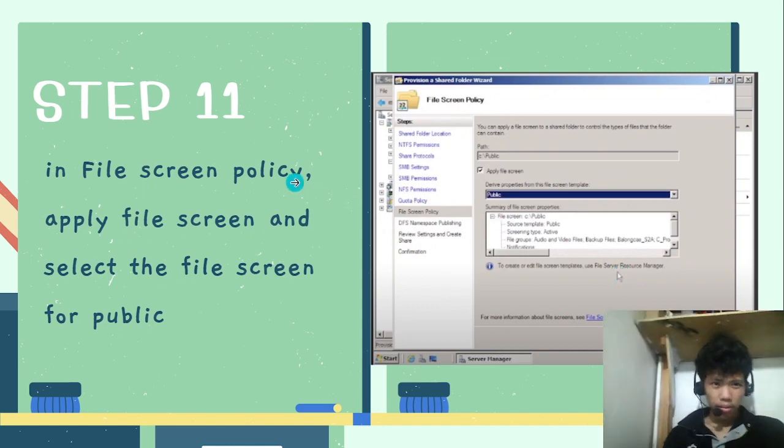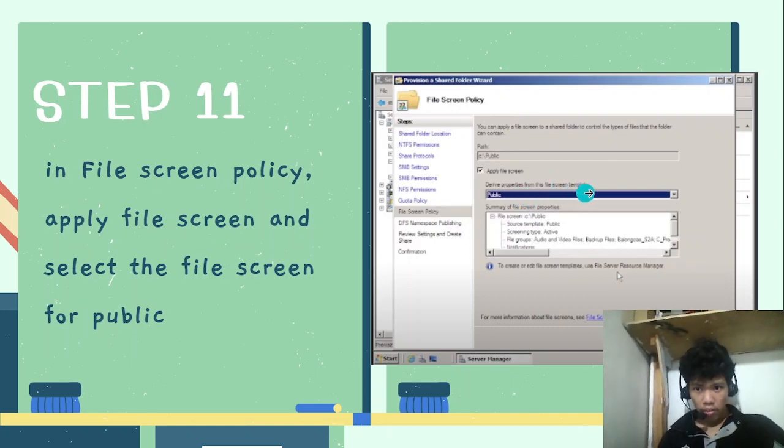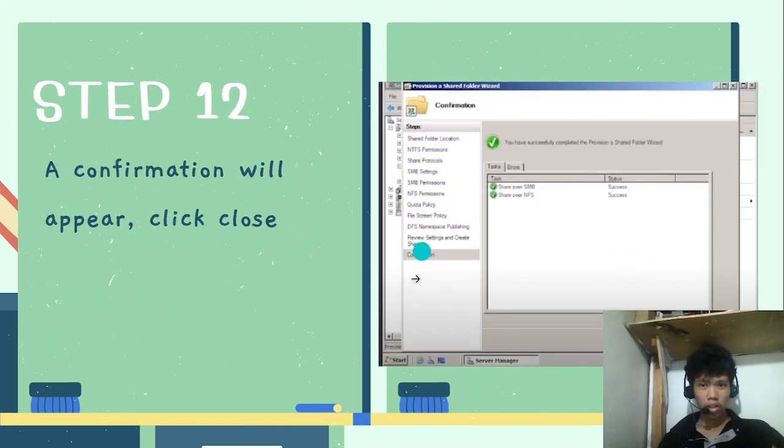Step 11, in file screen policy, apply file screen and select the file screen for public. So here in the derived properties from the file screen template, select the file screen template that we have made, which is the public. We name it as public. So just select it and click on next.